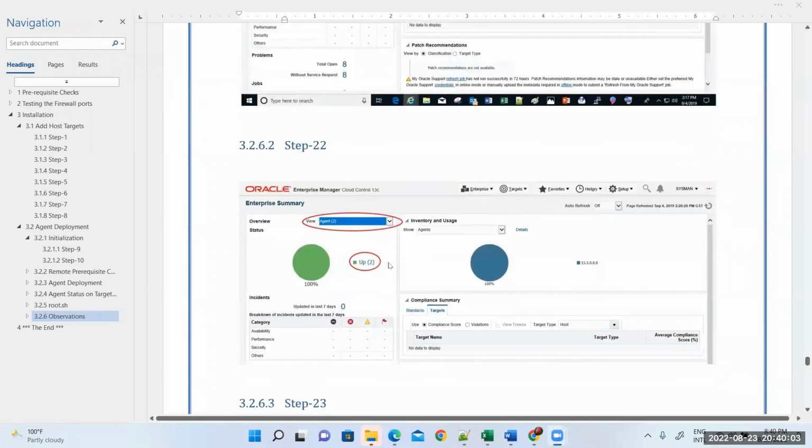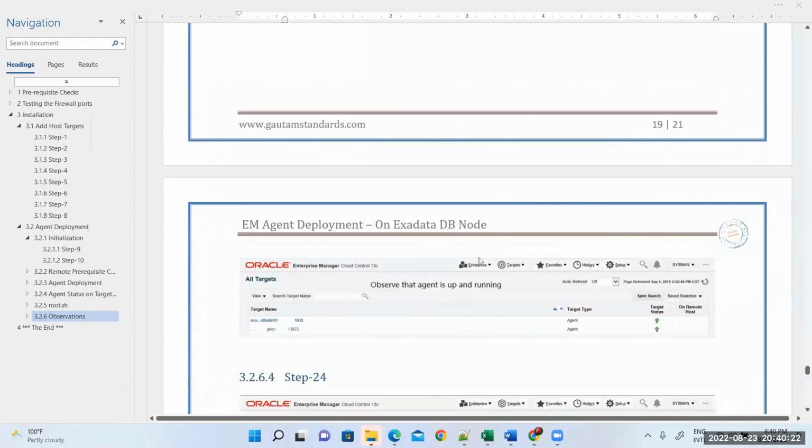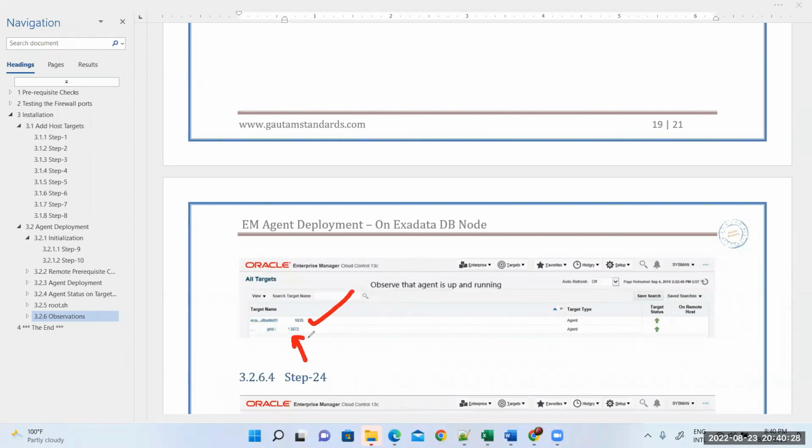Observe there are two agents, up and running. So 100% accuracy with the 13.3 version. Now click on this two and you will see two agents. Here, on 1835 one agent is running, and on 3872 one agent is running. This is a different screenshot where only one agent is pushed.